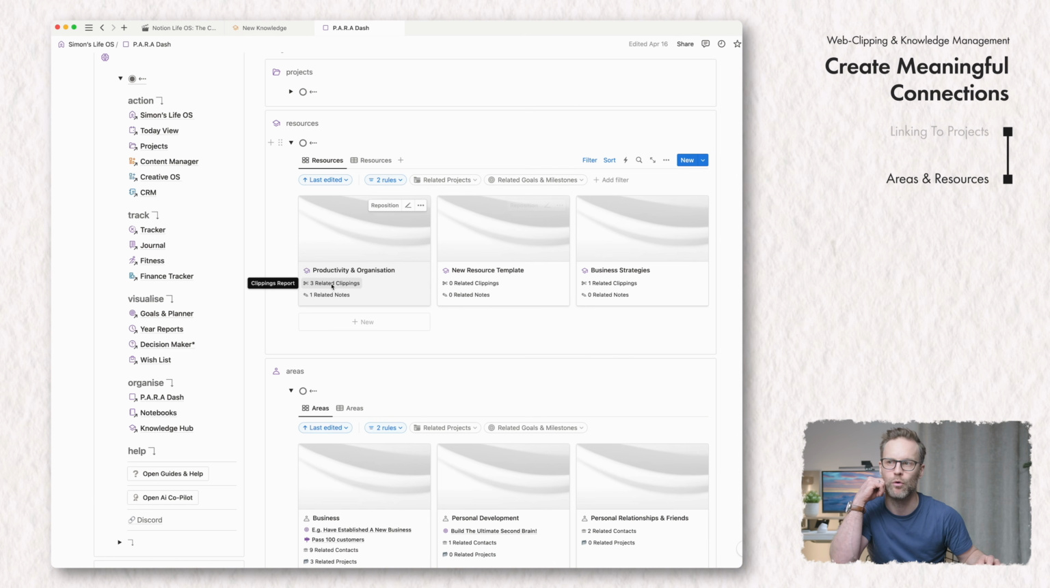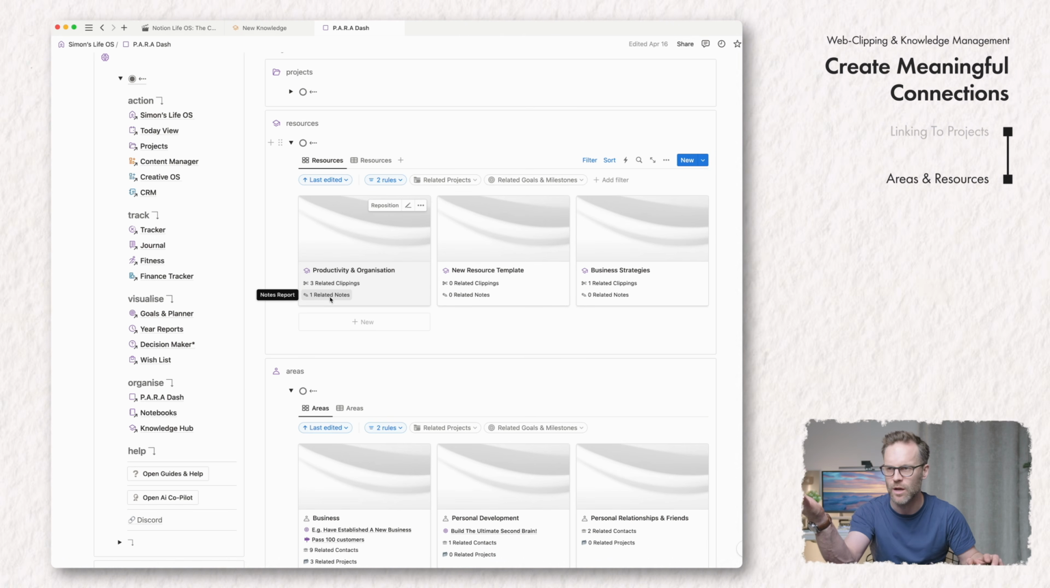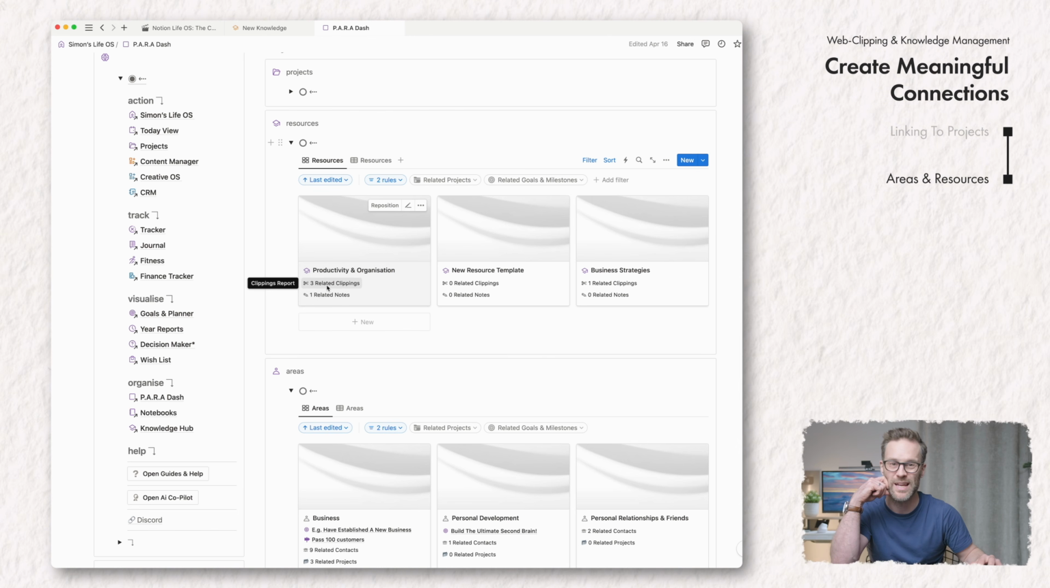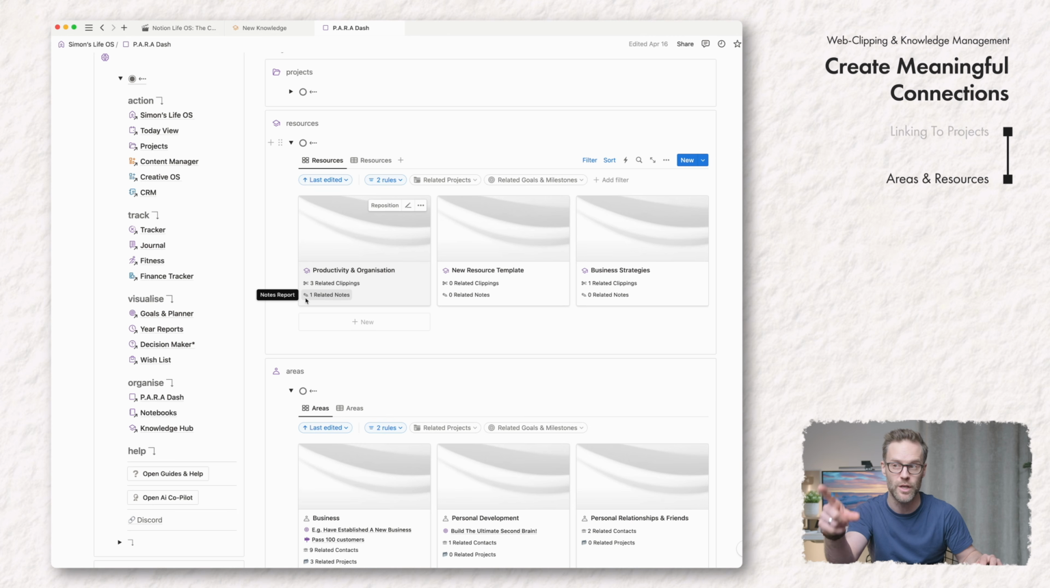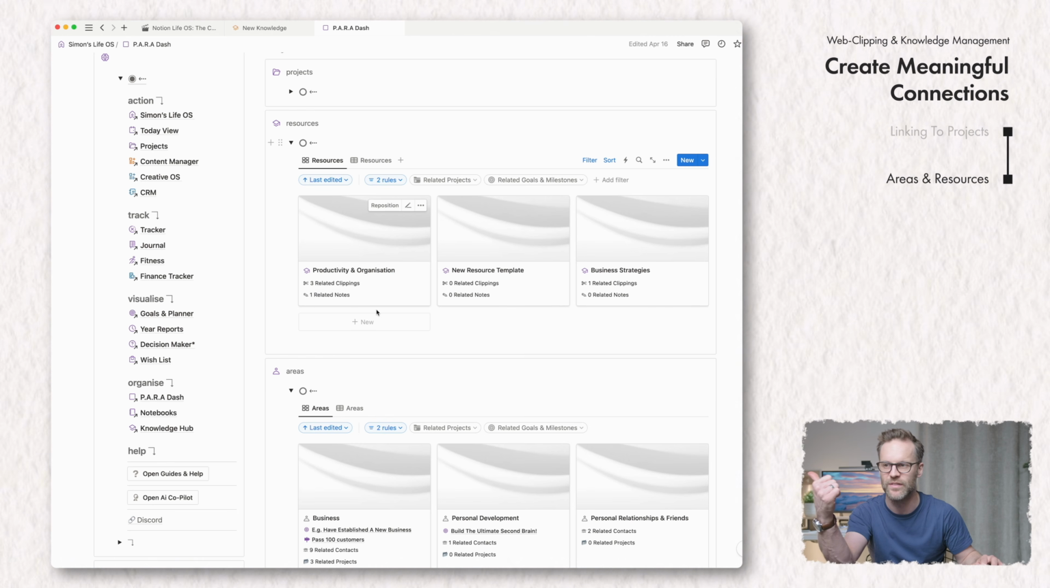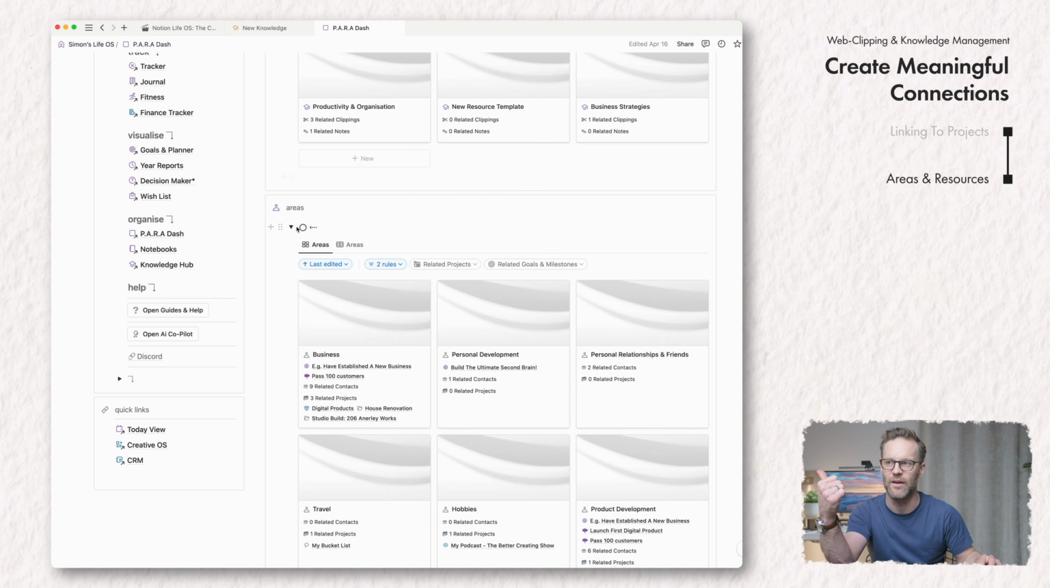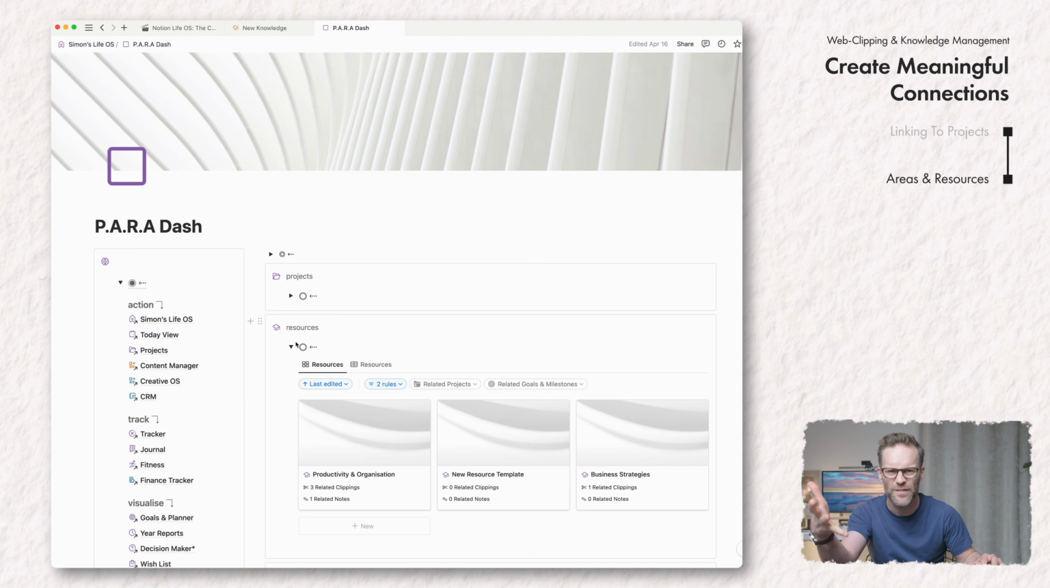I've created reports saying how many clippings there are, how many notes there are. So this related clippings is for the knowledge hub database, and this is for the notes database, which we looked at in the previous video. And that is the power of areas and resources. Now, if this is too much for you, don't worry about it, don't use it. It's not important. It's just a means of being able to look by category essentially and simplify how you organize your information.